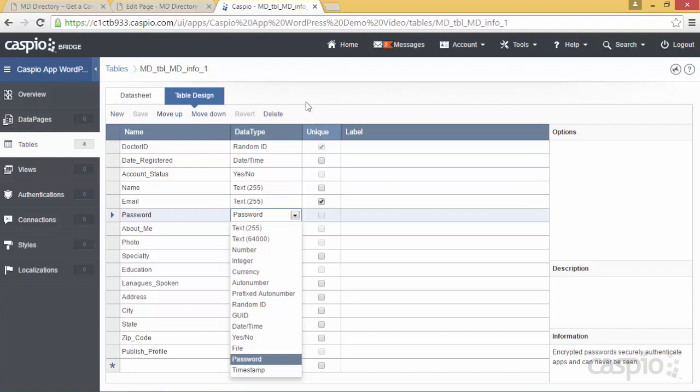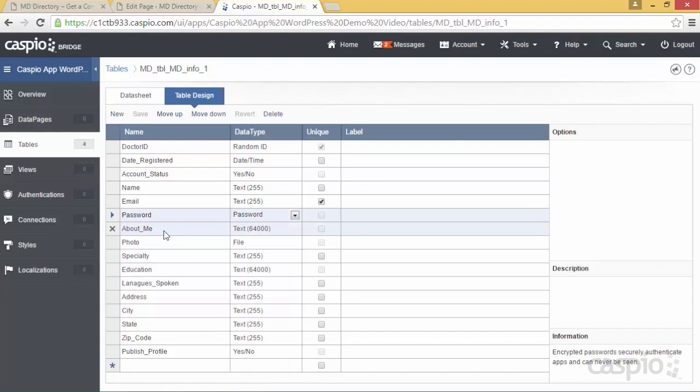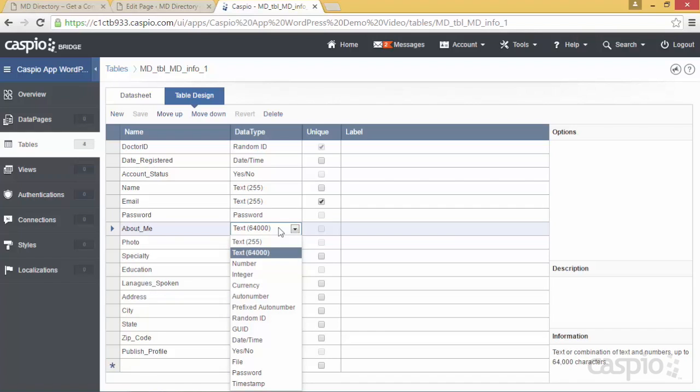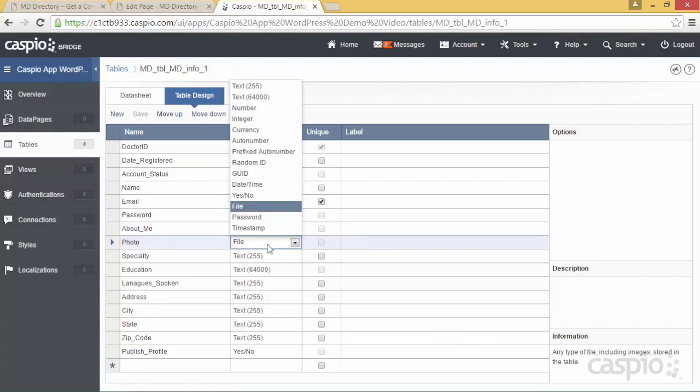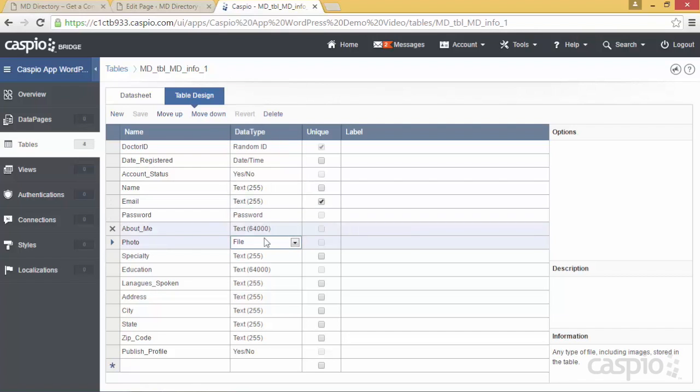so it's encrypted on the table, on the database. Then I have the About Me section, so I would like my doctors to be able to provide some basic information, which will more than likely translate into additional text. So instead of having up to 255 characters, I want them to be able to provide more information in this field. I have the Photo field, because I want my doctors to be able to provide a picture of themselves.